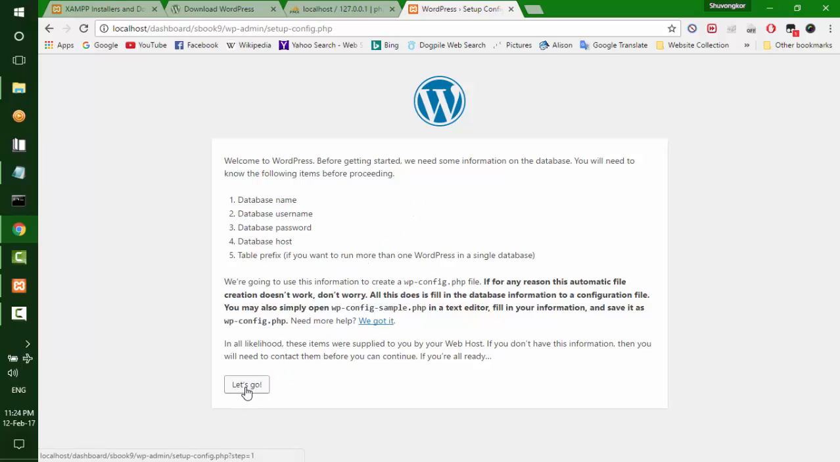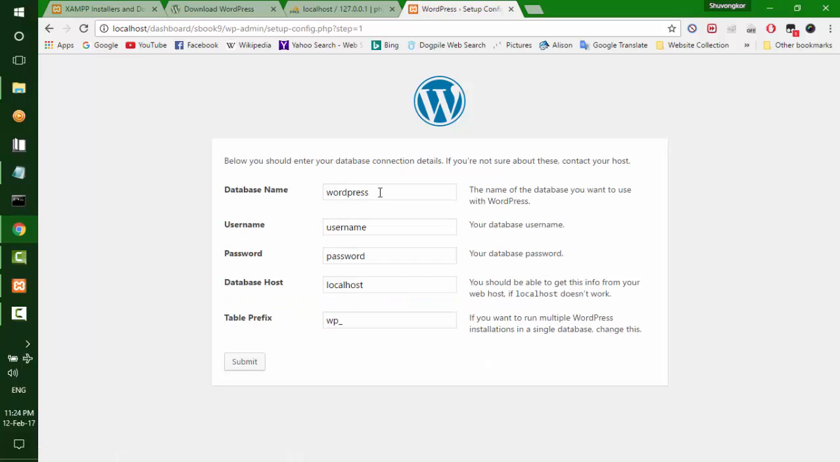Now we'll click let's go. Here we have to write our database name. Our username is root. Our password is blank, there is no password. And you can create a table prefix if you want, like sbook9 and submit.